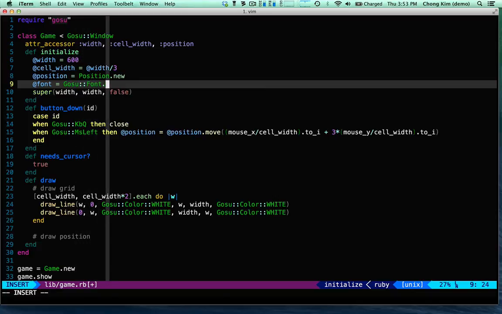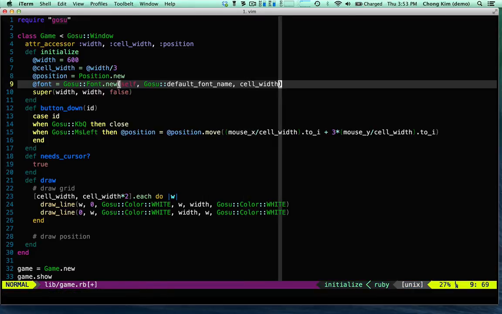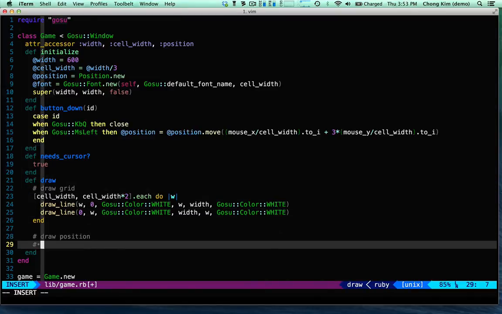Gosu font new, and it takes 3 parameters. First one is the window, so we throw in the self. Then we have the font name, and we'll just do the default. So default font name. And the last parameter is the height. So let it be the cell width. Okay. So we have the font set up so we could actually display it now.